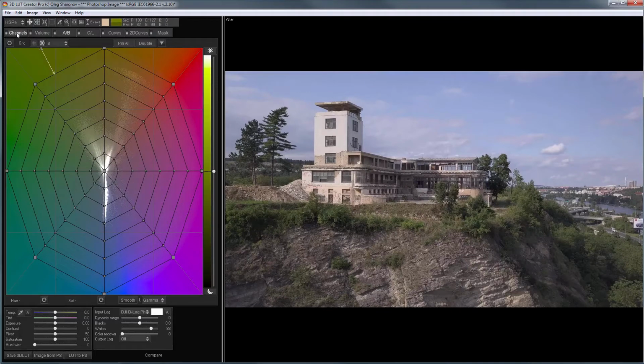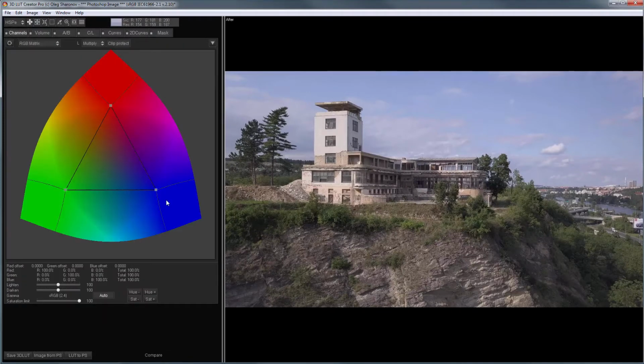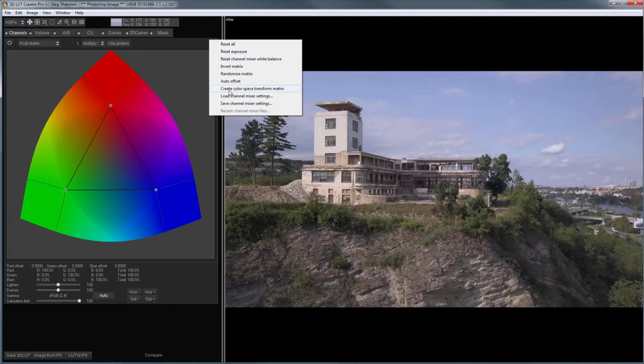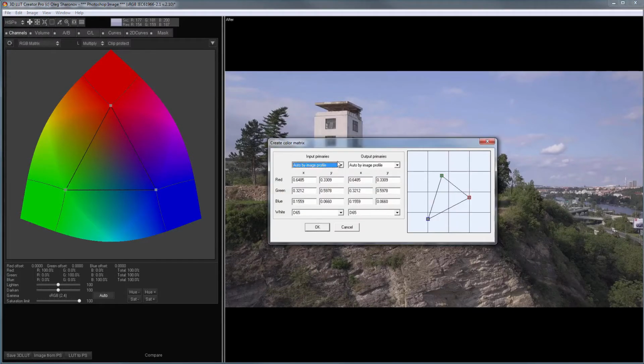To do this, I go to the Channels tab. I need to create a color matrix that will convert the color from the primaries of the camera sensor to the primaries of sRGB or Rec. 709. To do this, I select Create Color Space Transform Matrix from the drop-down menu. And in this window, in the input primaries, I choose DJI Mavic. In the output primaries, I leave the item Automatic Selection by Image Profile. In this case, it is sRGB, and I click OK.